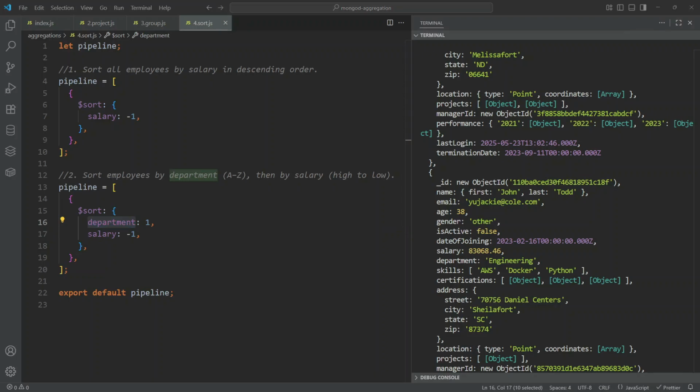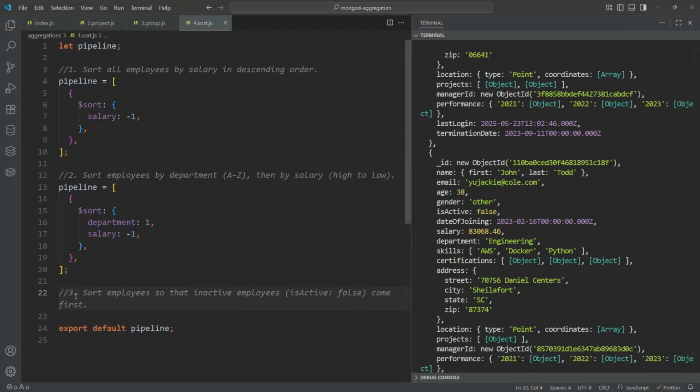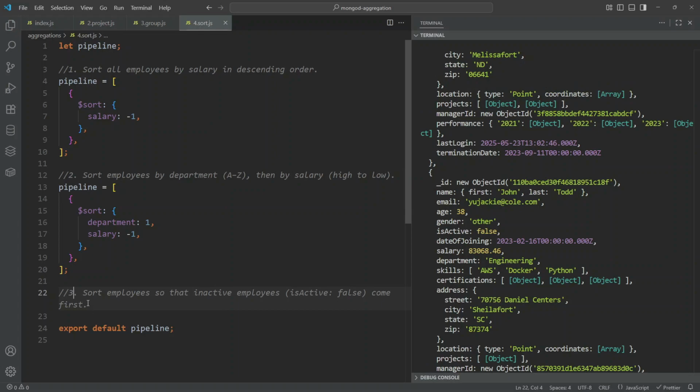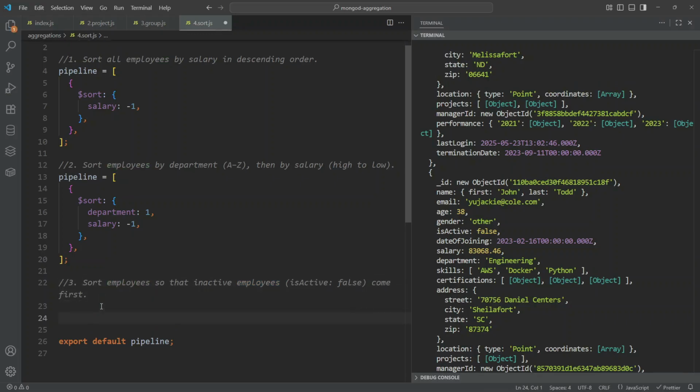Then let us check one more question. It says, sort employees so that inactive employees come first. This is also going to be very simple.